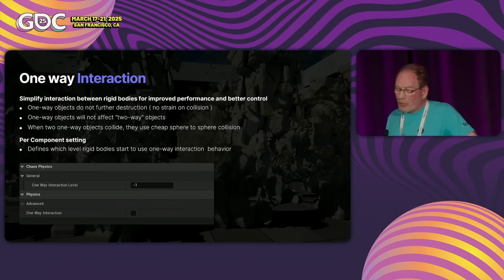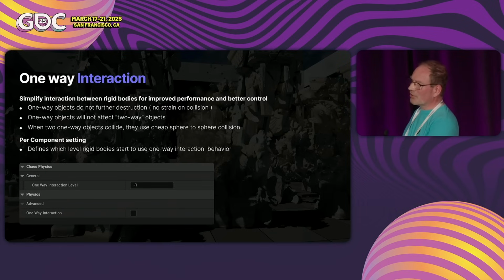You could say, for example, for all the debris levels, let's say level 1 or 2 in your hierarchy, you may want to set one-way interaction. One-way interaction means if you have a one-way rigid body versus another one-way rigid body, they're going to collide as if they were spheres. So it's very efficient. Sphere-to-sphere collision is literally the most efficient we can have. And if it collides with a two-way, it's going to collide as if the two-way was infinitely massive.